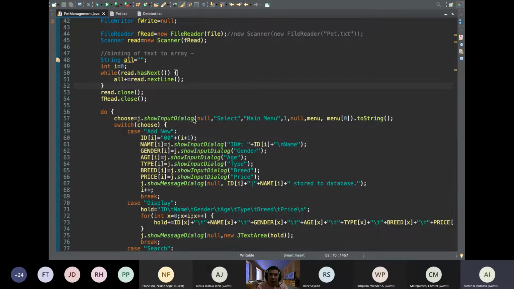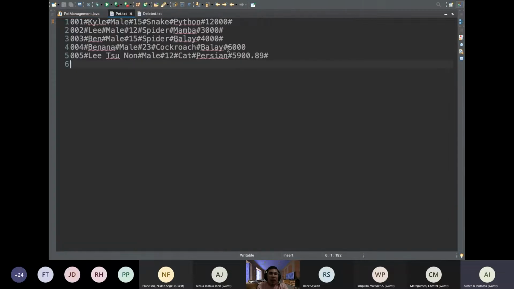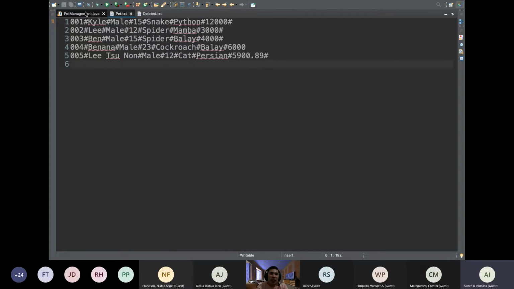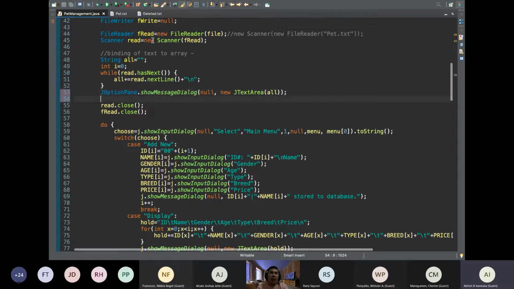Now what happens is it reads all the records in the text file in this manner into all. What you see exactly here is the same thing you will see in all. So we can display this. Show message, then all, to see if all was read. We can use a JTextArea to make it look nicer. Let's check and trace if it was really read as all.